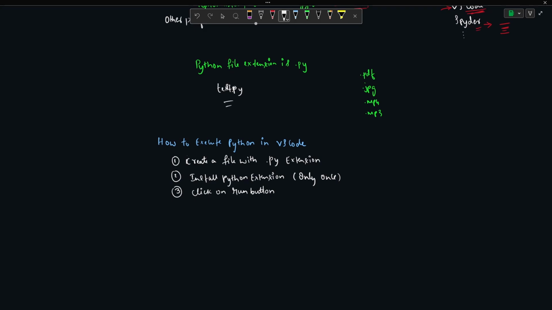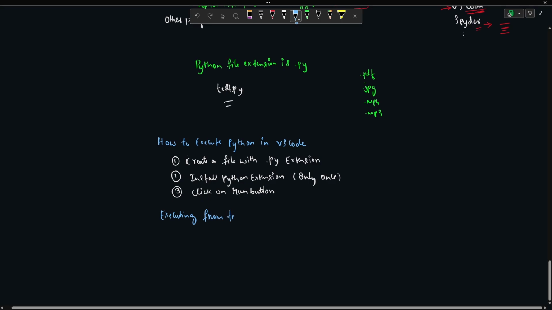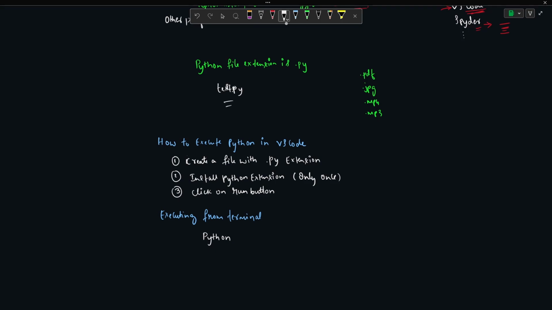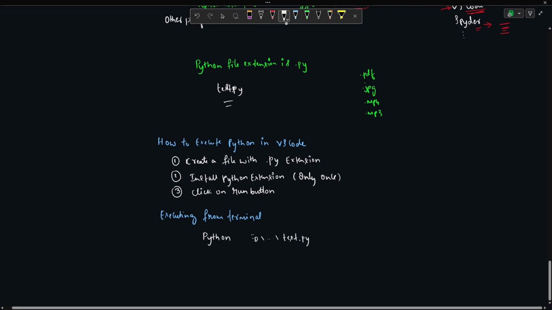Executing from the terminal. So how do you execute from the terminal? First, type python, space, and then give the path of the file. Since the file is located in the same directory, I'm just going to enter the file name. If it is in another directory, you have to give the complete path of the file. Make sure you give the extension as well. Right, so this is one more way of executing a Python program. There are only two ways.